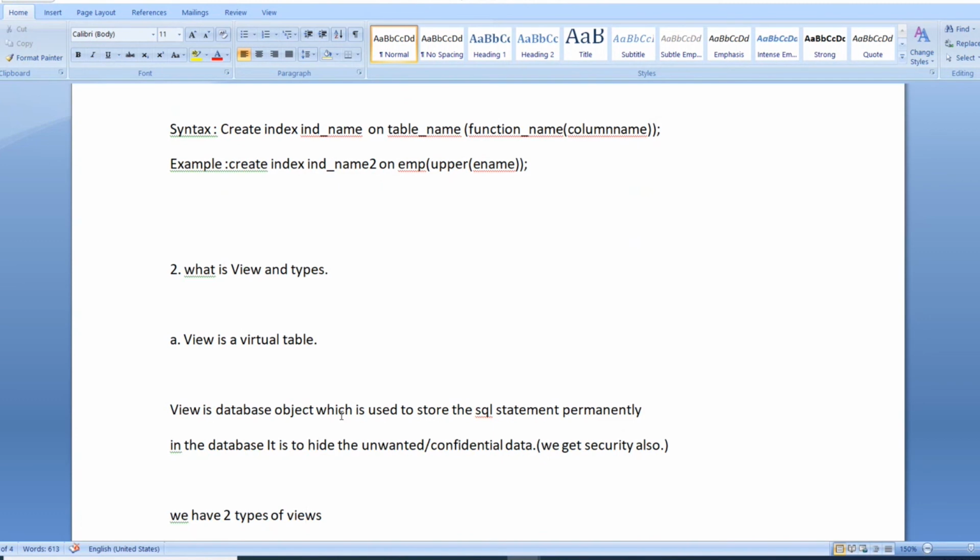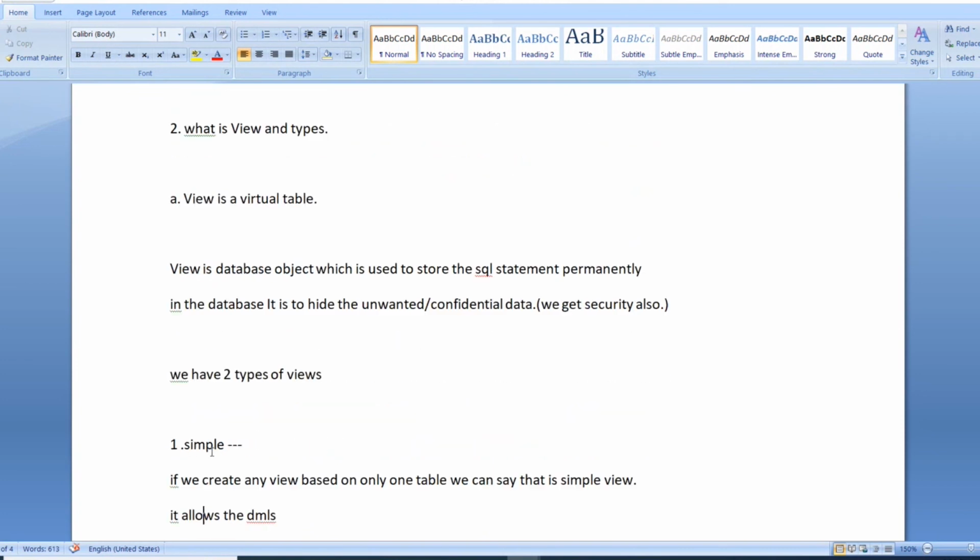Whatever query you were writing and pulling that information with, the same thing can happen in the backend. If you call this view, the query inside that view pulls the information and provides it to us. See, a view is a virtual table because a view won't store any data. A view won't take any space either. So a view is a database object which is used to store the SQL statement permanently.